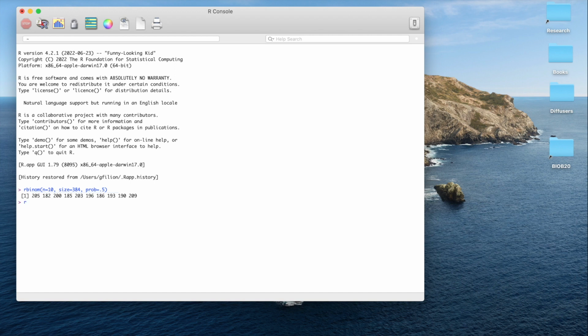We have also seen the Poisson distribution, which we can resample with the function rpois. For instance, this is the way that we generate 10 random Poisson numbers with the parameter lambda equals 385. And again, the numbers that we obtain are discrete. But some random variables are continuous. And one example of continuous random variable is the uniform distribution.